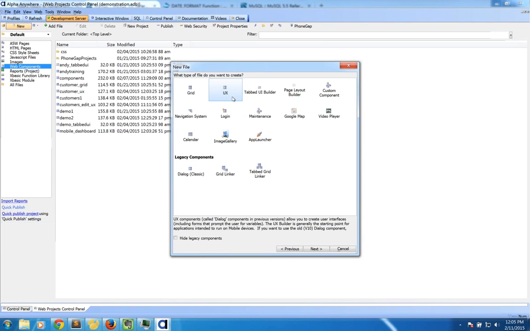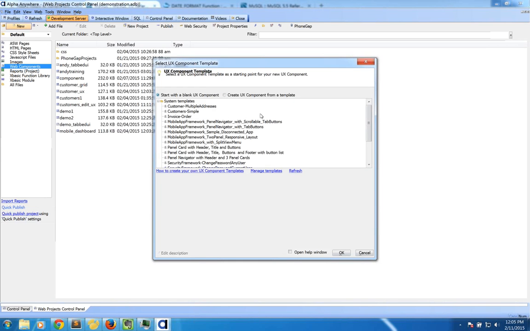So I'm going to create a new UX, which is Alpha's equivalent to a form. So I'm going to go ahead and click this. Now this is super important, and you're going to see this as a design pattern throughout Alpha Anywhere: one of the most challenging things for developers is often the blank page. It's like, where do I start? What handles do I pull?